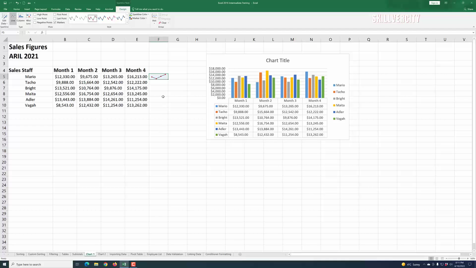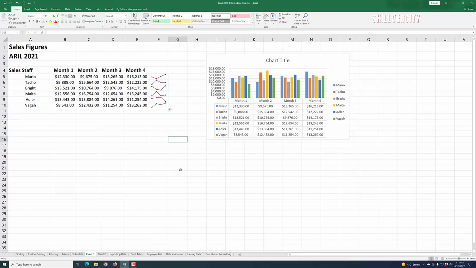The last thing I want to show you here is that you can autofill for all the orders by just dragging down, and there you have that. So here you can easily see who is doing what in terms of sales. Tacho, for example, sales went up a little bit in the second month, but went back down as it was in the first month. And Bryce started okay, but went down, but has sort of recovered in the fourth month. So that is how to read this.